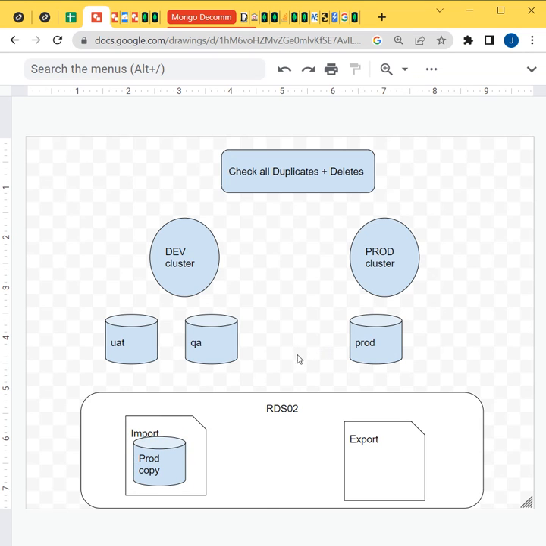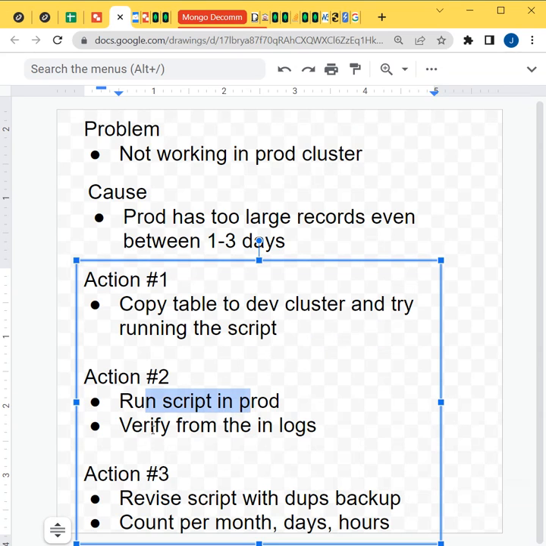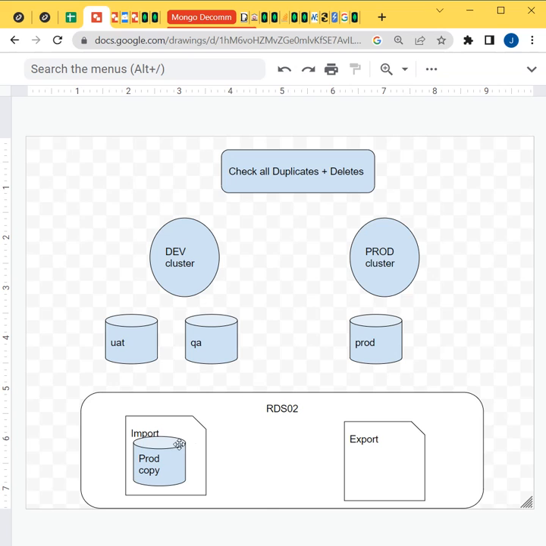We ran the script, and the next thing was to try running it in prod, and this time I tried to verify it in the logs. I generated a copy of the collection in prod and tried running the script. I verified it when checking the logs. It did work in prod.